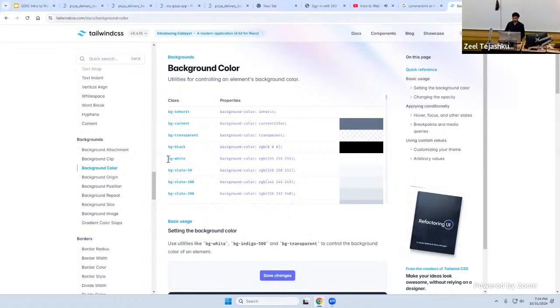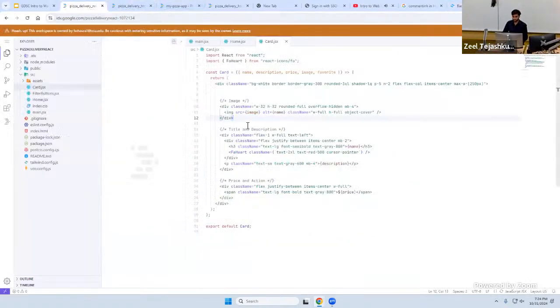So I know that I need a white background. I go there and then I write bg-white. So it gives me a white background.